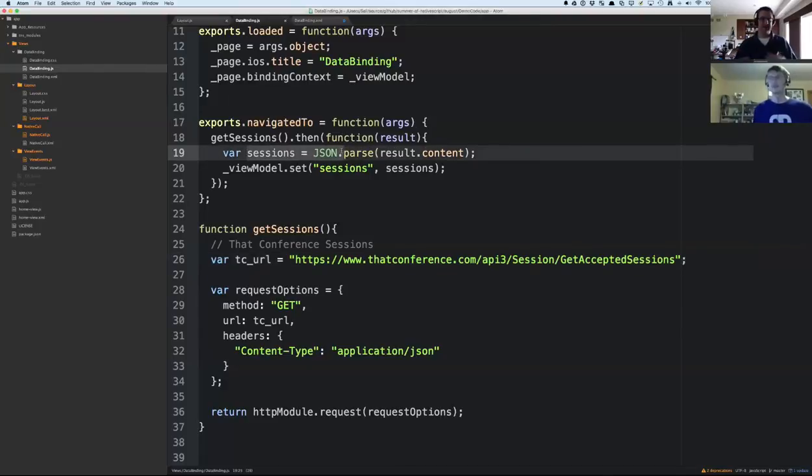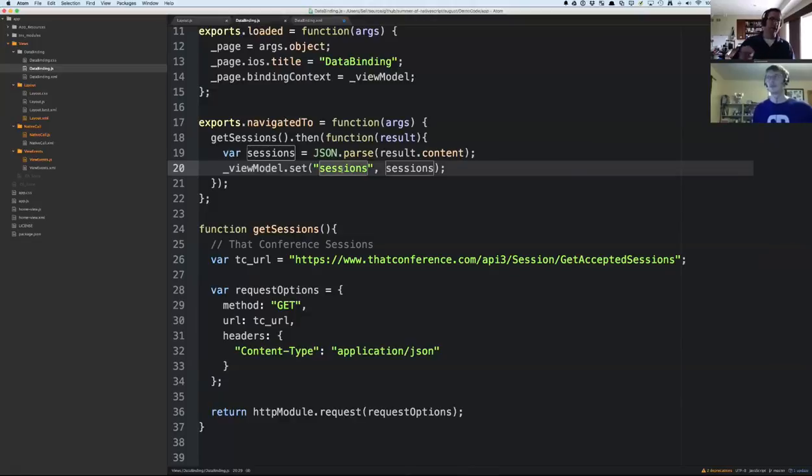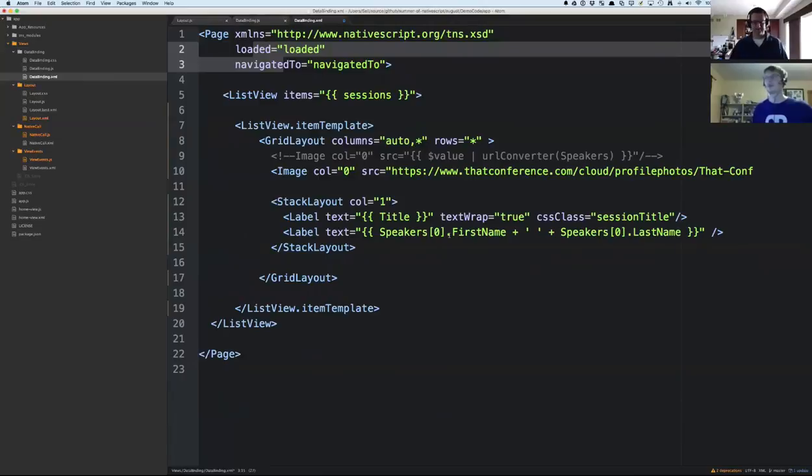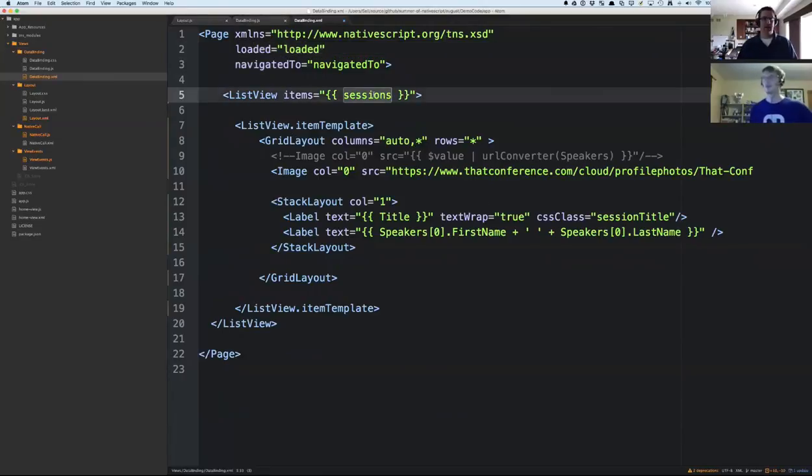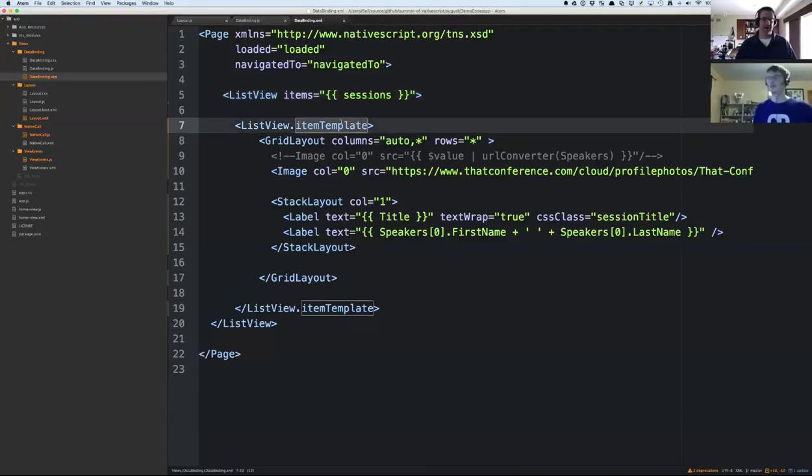We're going to parse it into that sessions object, and then we're going to set the view model. We're going to set this object called sessions to that object. So then when I come back up here, my list view is going to bind to that, and at that point, the list view has everything it needs. Now, from there, we're going to start doing some things. We're going to create a template for the list view to display. So we create this item template.